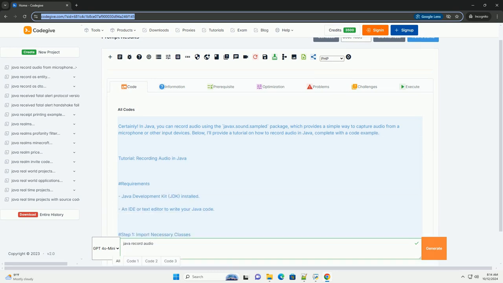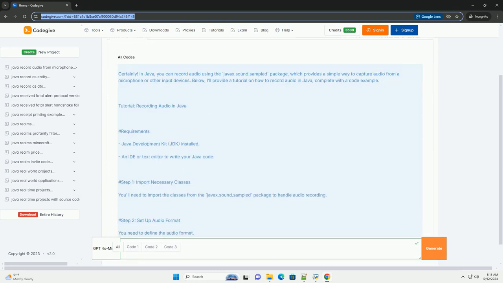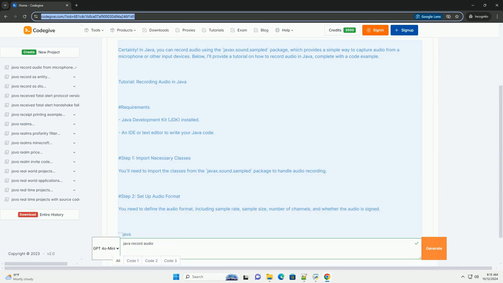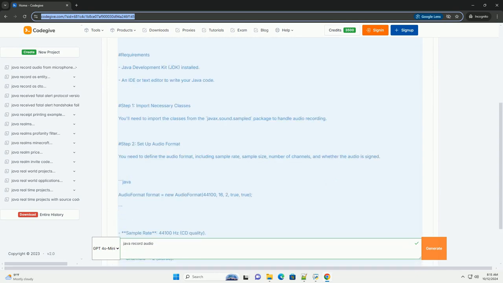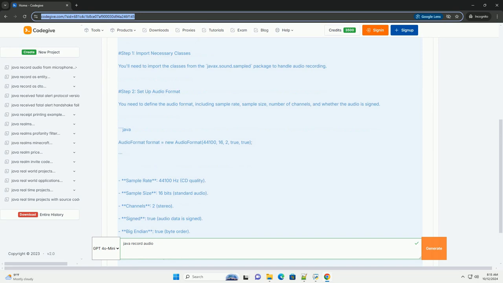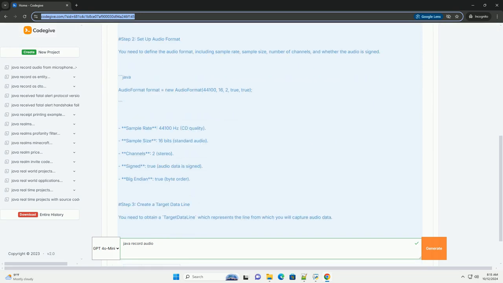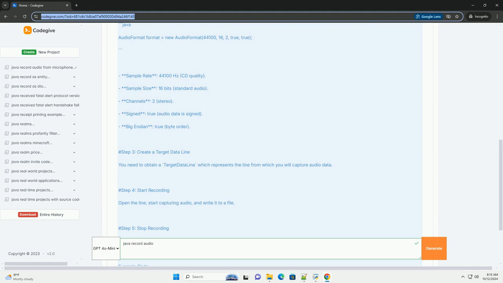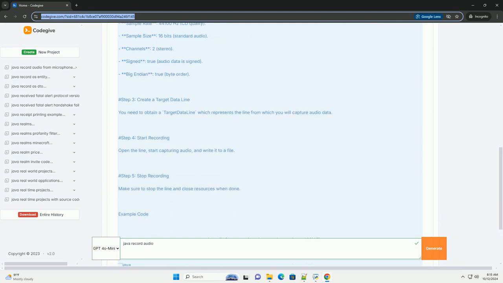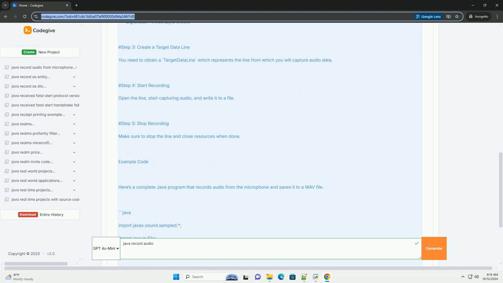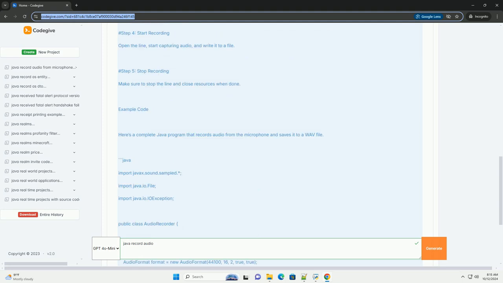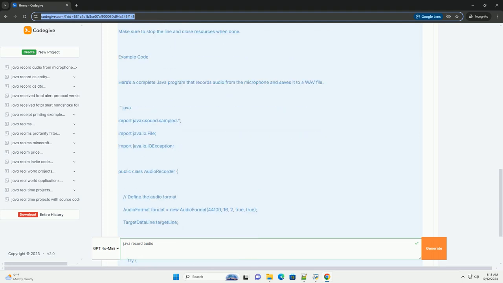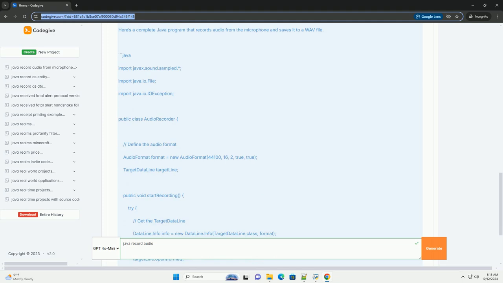Certainly. In Java, you can record audio using the javax.sound.sampled package, which provides a simple way to capture audio from a microphone or other input devices. Below, I'll provide a tutorial on how to record audio in Java, complete with a code example. Tutorial: recording audio in Java.